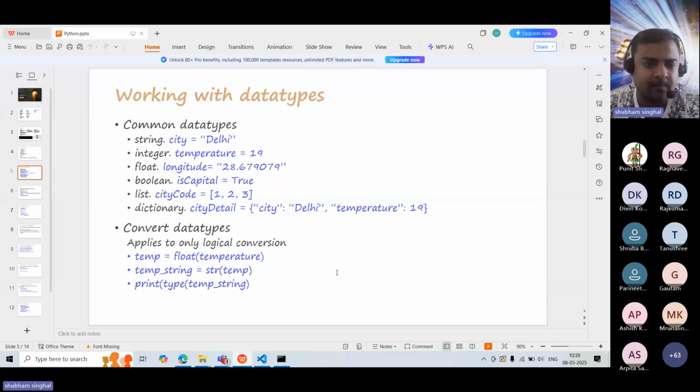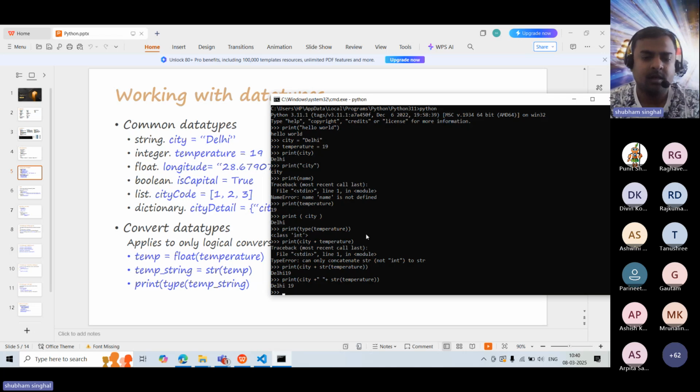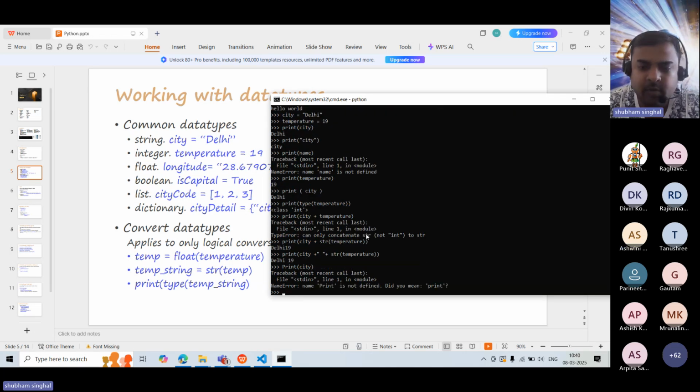Data types. Hi Shubham, sorry to interrupt, Ashwini this side. Are we not supposed to use capital letters in the Python window? It's only the small case, is it? Let's see. Print city. No, you cannot use print with a capital.